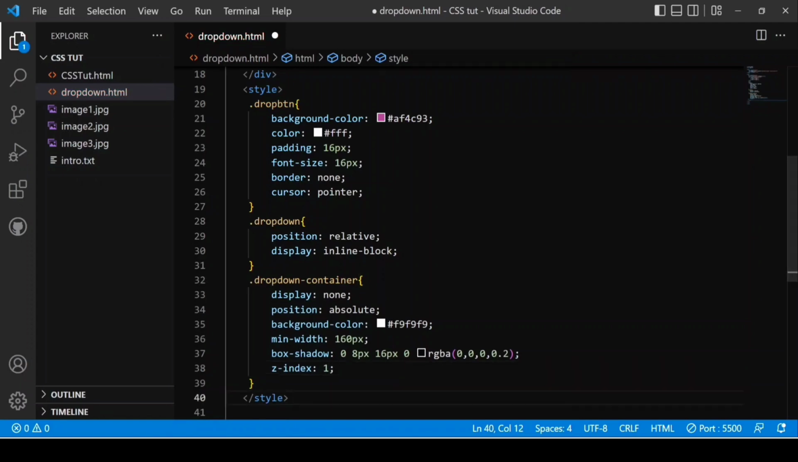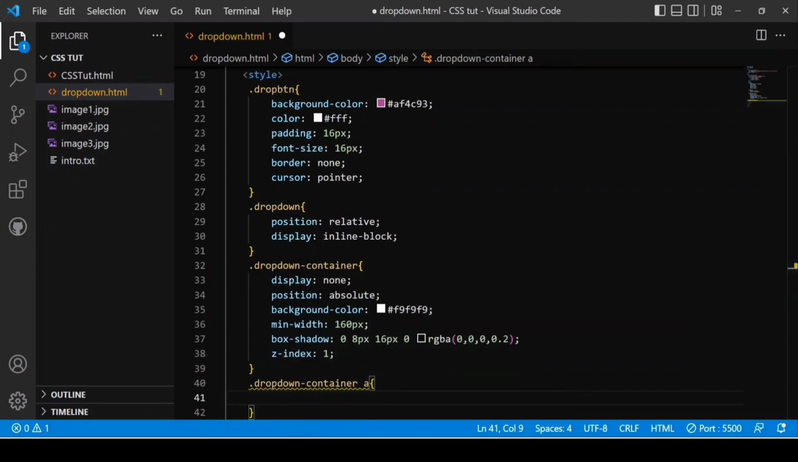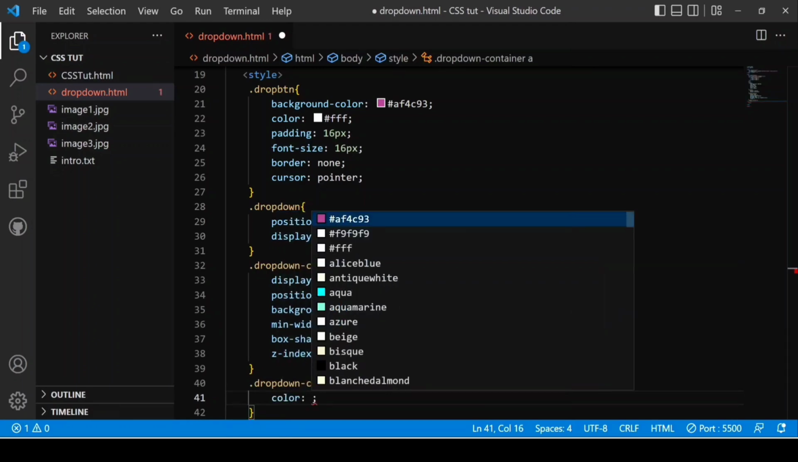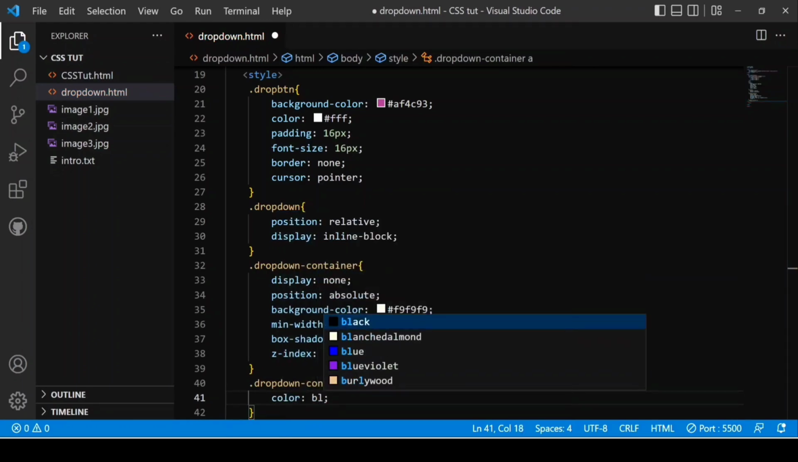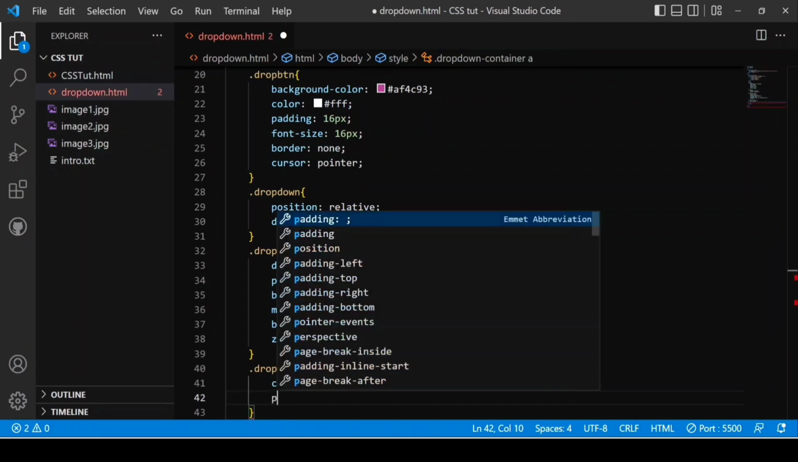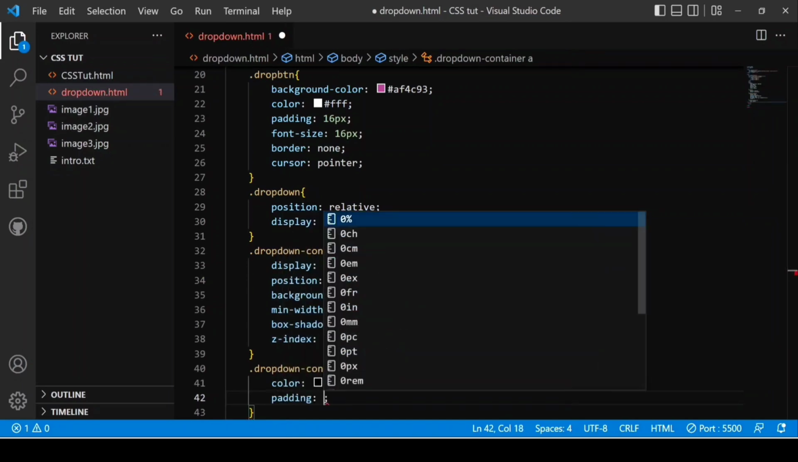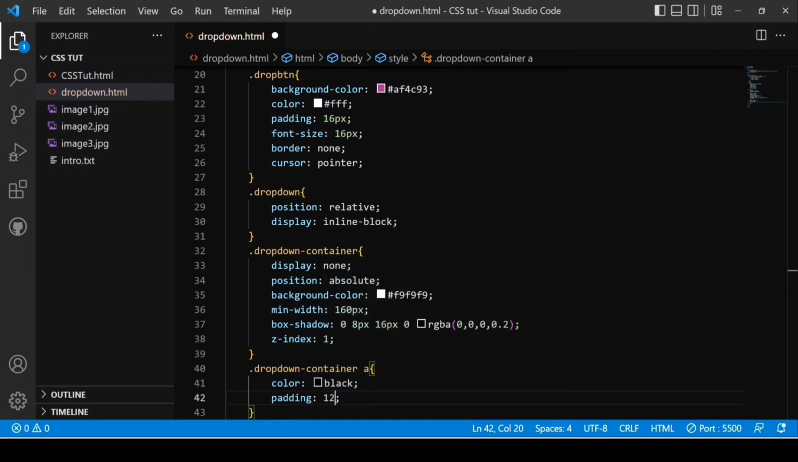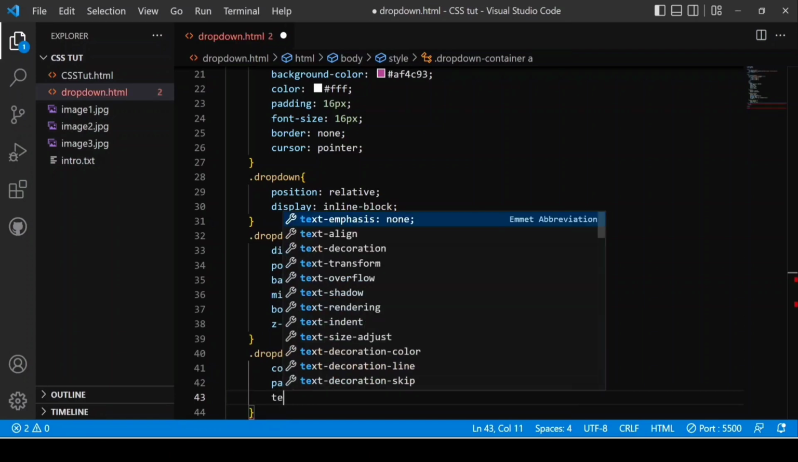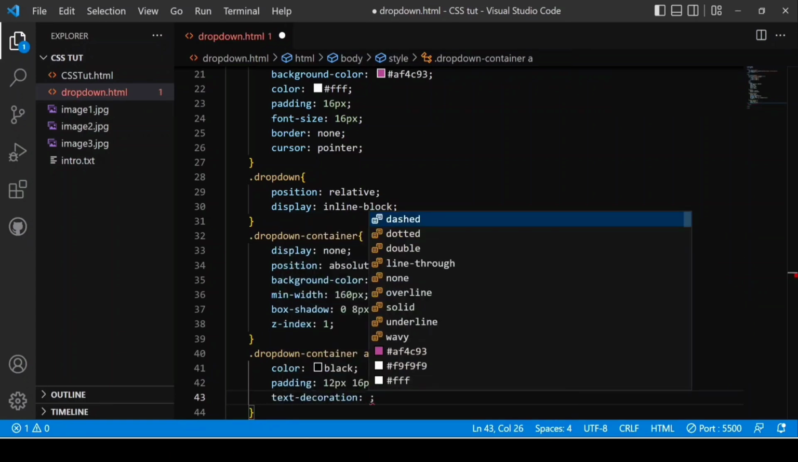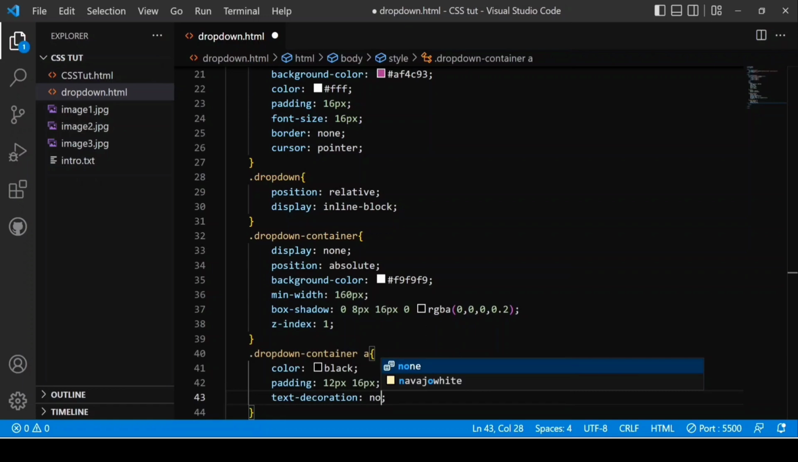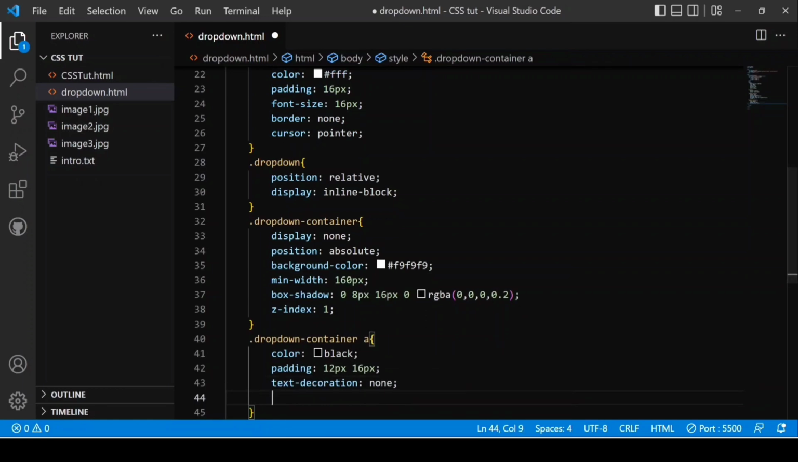Okay, and after that we style our dropdown-container anchor. Let's first make the color black because we provided the gray background. Then we provide padding, which should be 12 pixel and 16 pixel. And after that we provide text-decoration. It is the line that the anchor tag has. We set it to none, so it looks better.